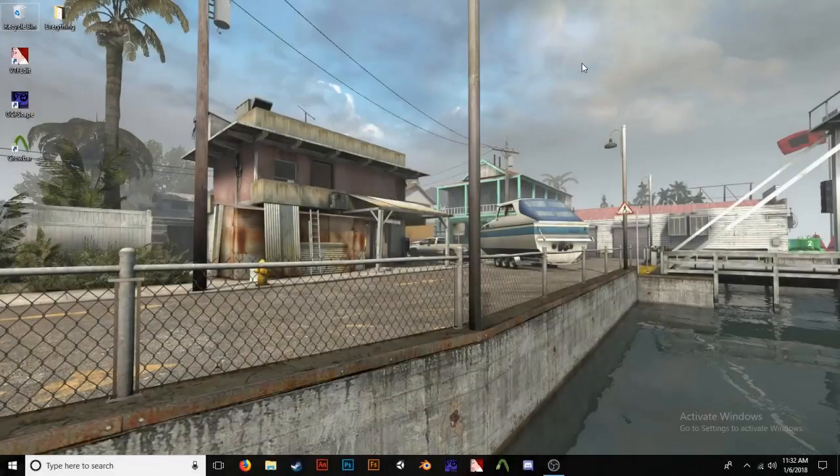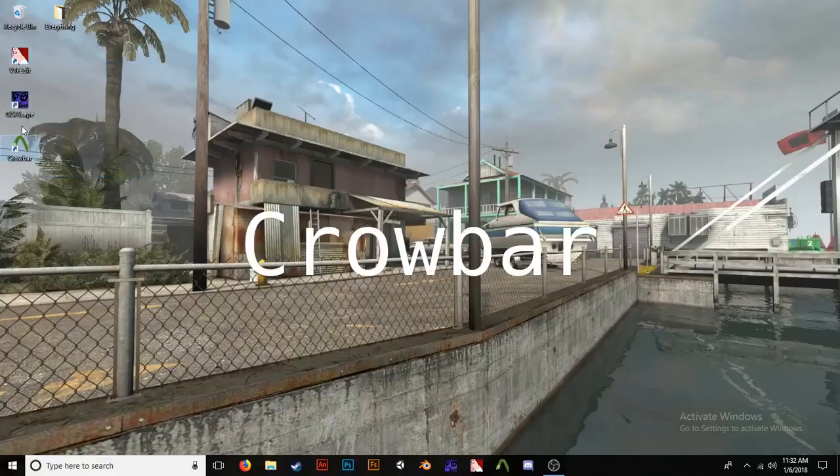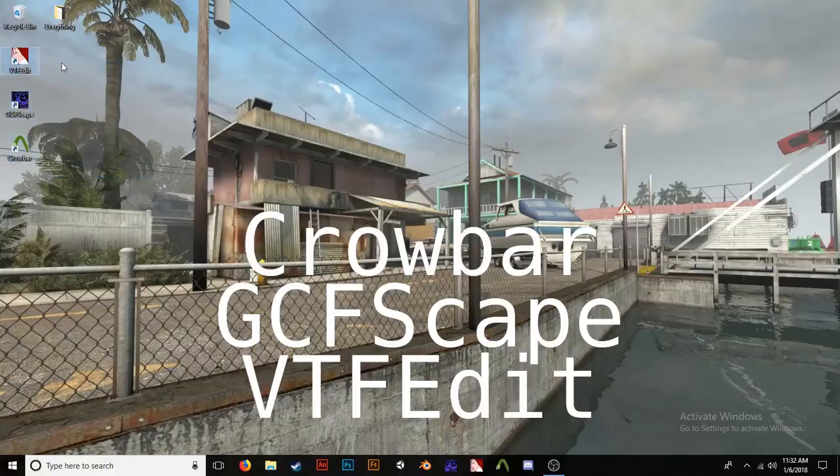In this tutorial, I'm going to show you how to extract game assets from Valve games. Now, in my last tutorial, I kind of skimmed over the idea of where I got my sounds and textures from, and that is exactly what I'm going to show you how to do in this tutorial. So, to extract models and textures, you're going to need a couple of different programs, 3 to be specific. You're going to need Crowbar, GCFscape, and VTF Edit.